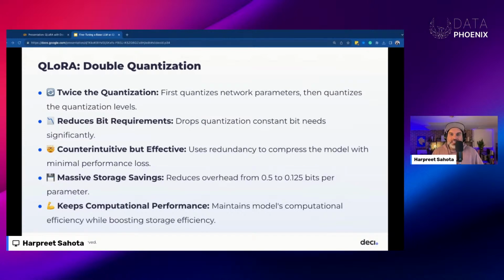This trick, double quantization, makes 16-bit to 4-bit quantization more efficient. It involves adding a second quantization that quantizes the quantization constants. By applying quantization twice, first to the network parameters and then to the quantization levels themselves, we're significantly reducing the bit requirements for the quantization constants. It might seem counterintuitive to quantize already quantized values, but this process is leveraging some of the redundancy in quantization levels to further compress the model without a huge loss in performance.